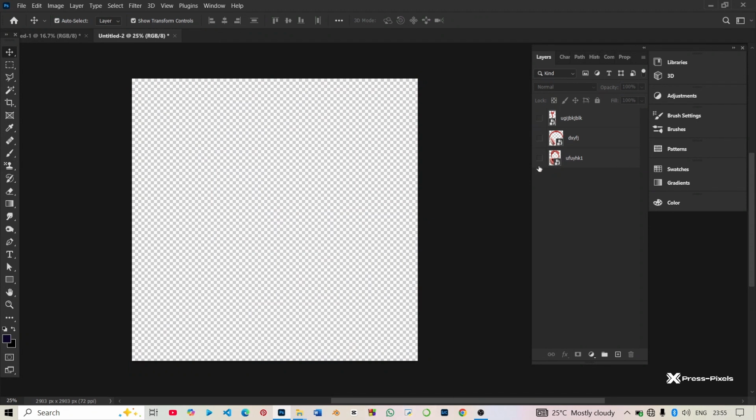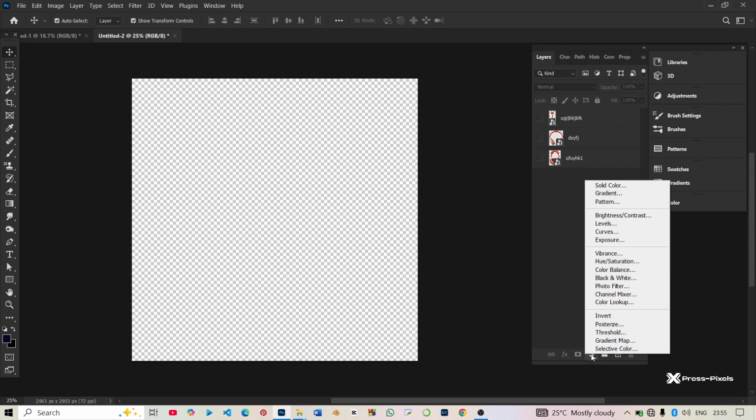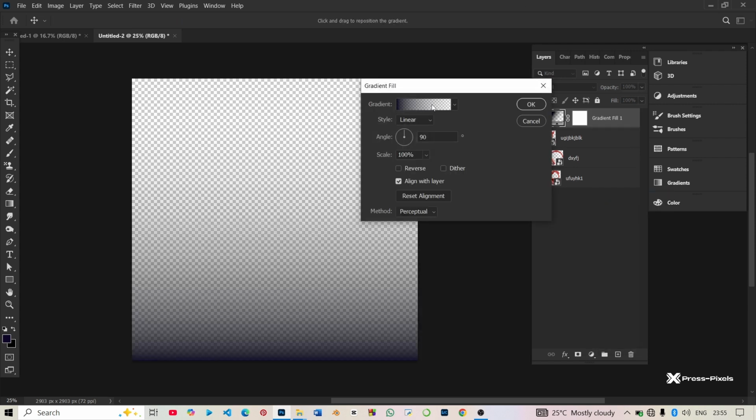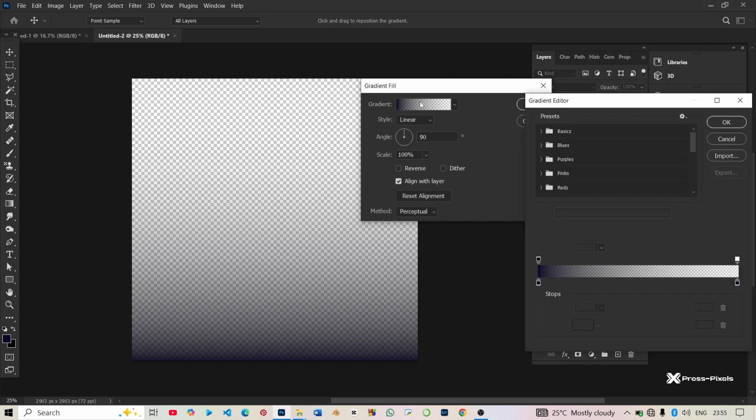So now the first thing I'm going to do is I'm going to add a background, right? So I'll come here, and then I'm going to where I have a create new fill adjustment layer. So I'll click on it, and then I'm going to pick gradient. I want a gradient background. I don't just want a solid color background. Okay, so I'll pick gradient, and then I'm going to click here so I can edit the colors.